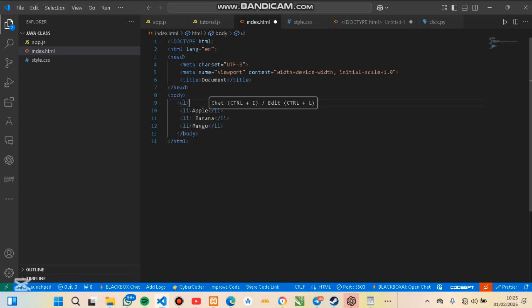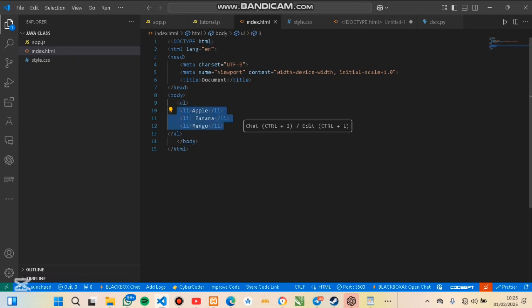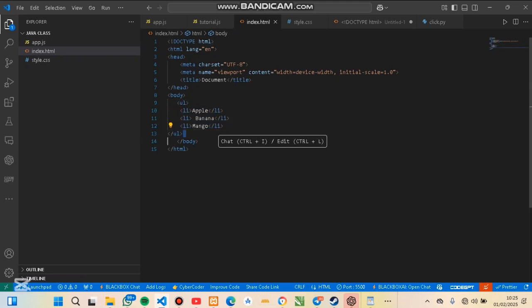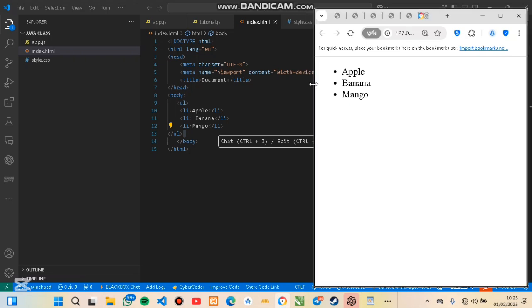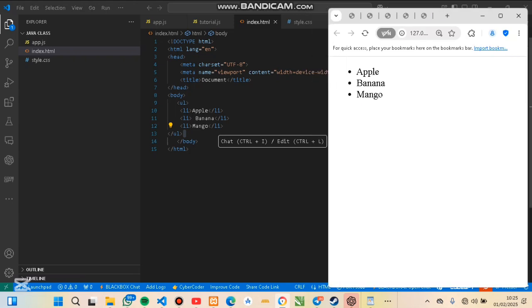Let me just cut this and put it under this. The way I did it is exactly the way I did the first one. This is my open tag right here, and I put all the list I want, then I close it right here. So there's nothing special there. If I come to my browser, as you can see, it's different from using the list only. All the items are far from our edge. So that's the difference between the unordered list and using the list element only.